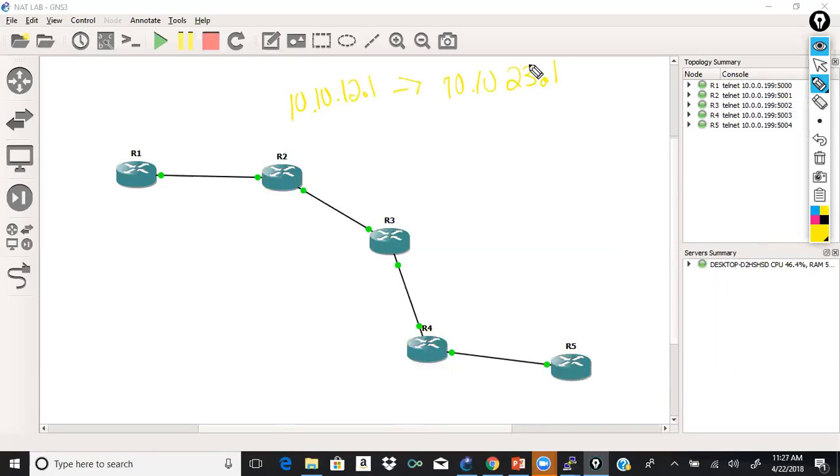So let's do that. And this, guys, is known as a static mapping, which means that anytime router 2 sees a packet with this source, it gets translated to this IP right here all the time. It's a static entry, and it's only for this IP.